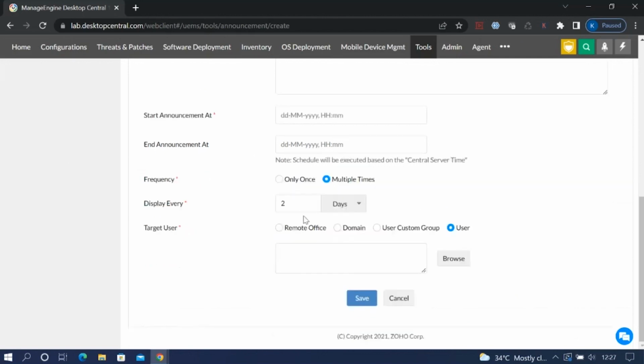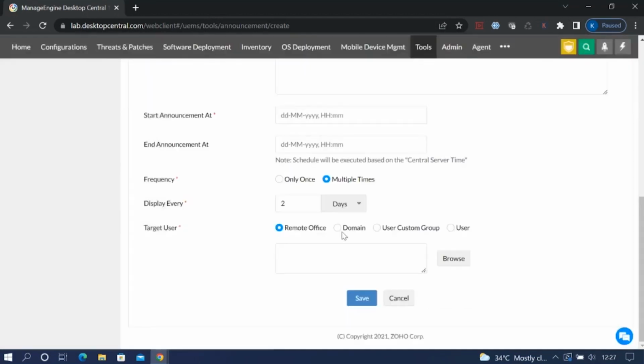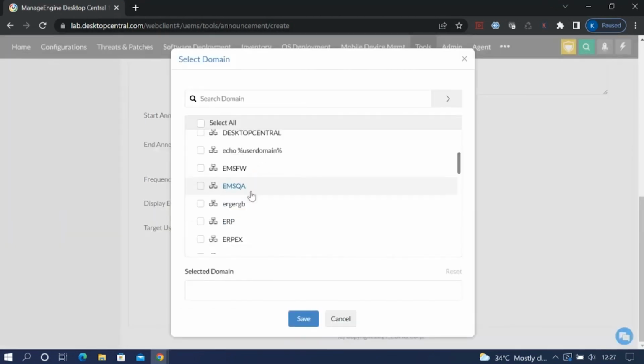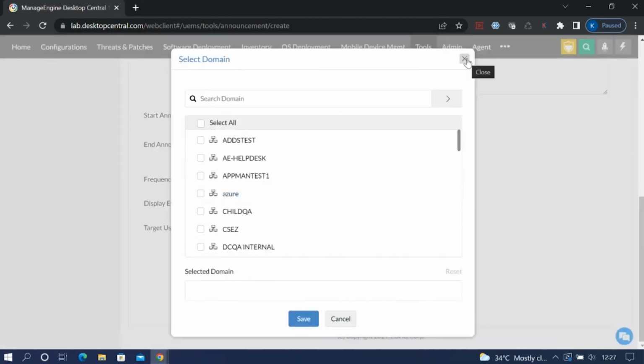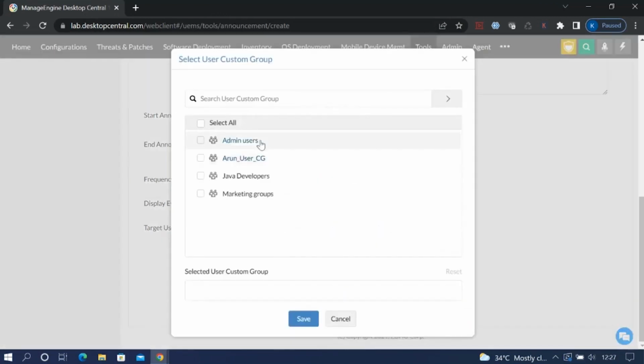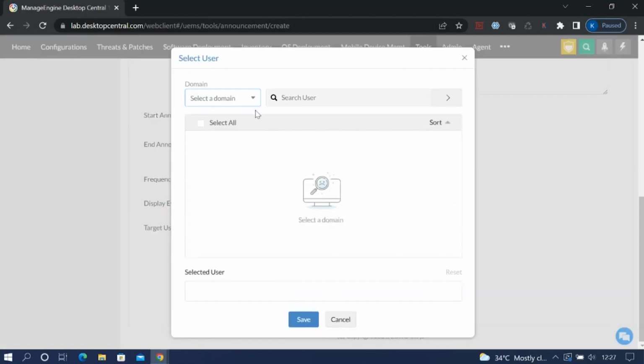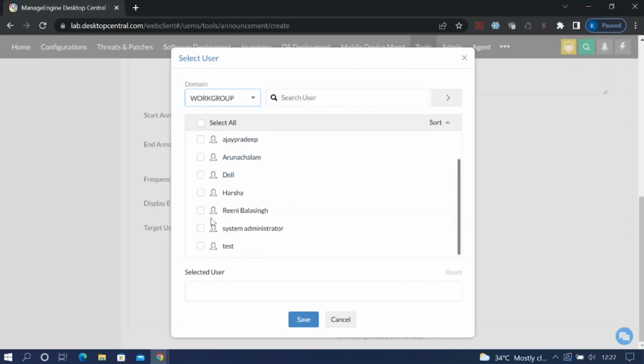Finally, you can select the target users to which you want this announcement to be displayed. You can go ahead and select your remote office, or you can select an entire domain and all the users under that particular domain, or you can select the custom groups that you have created. You can also give out announcements for individual users. All you have to do is select a domain and then select the users that you want the announcement to be displayed to from this particular domain.